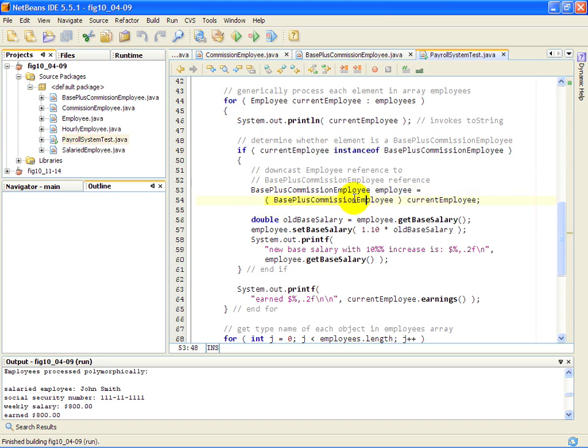Now, this cast operator in Java can fail at runtime if whatever currentEmployee is pointing to is not a BasePlusCommissionEmployee. However, the condition that we've wrapped around this chunk of code explicitly tests to make sure that we're looking at a BasePlusCommissionEmployee before we're allowed to do this cast operation. So this condition is actually protecting this cast operation, making sure that it really will work at runtime. And then once we get to line 56, we're now processing a BasePlusCommissionEmployee object.